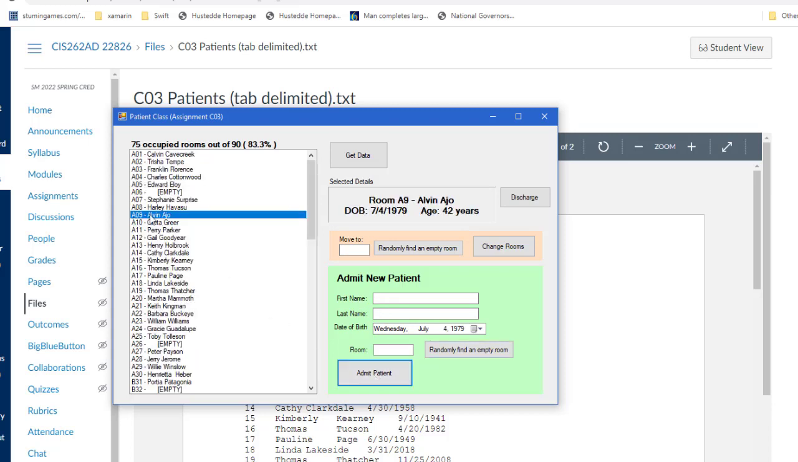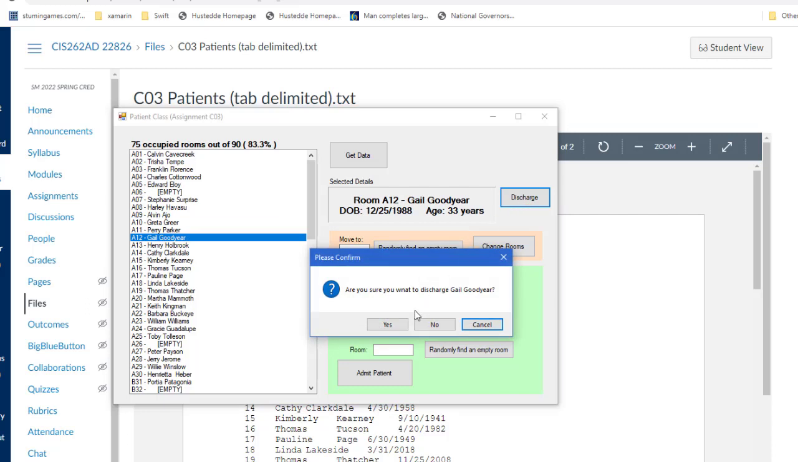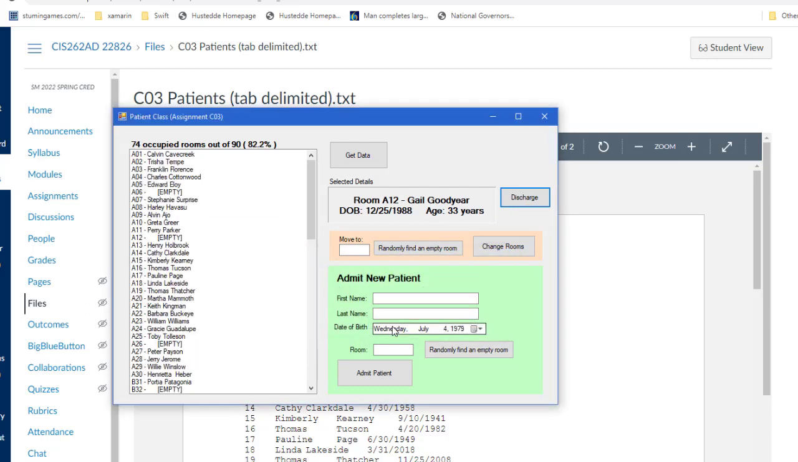Alvin Aho is now part of A09. Now if I click on his information, we'll see he's in room A09. His date of birth was 7/4/1979. That makes him 42 years old. Okay, let's take Gail Goodyear, and we're going to discharge Gail Goodyear. I'm going to say yes.